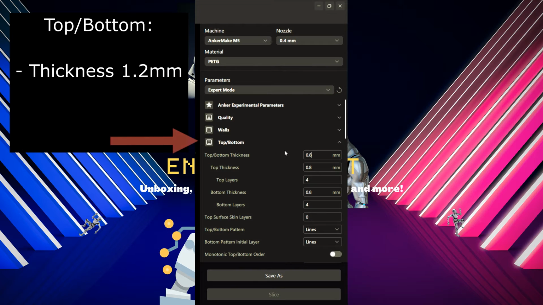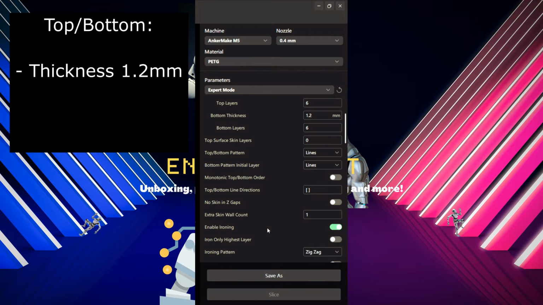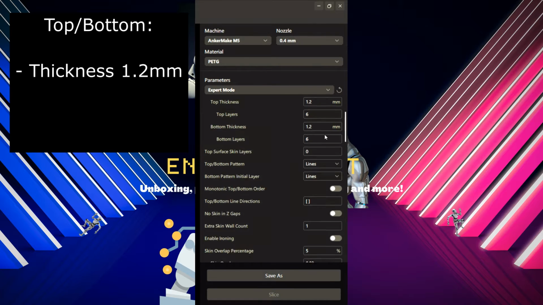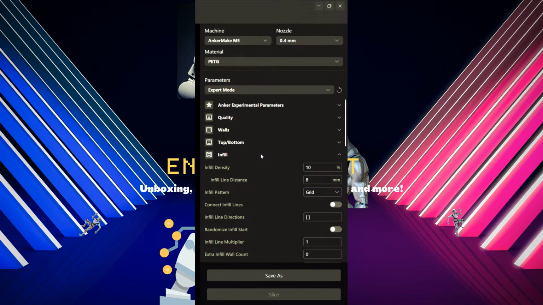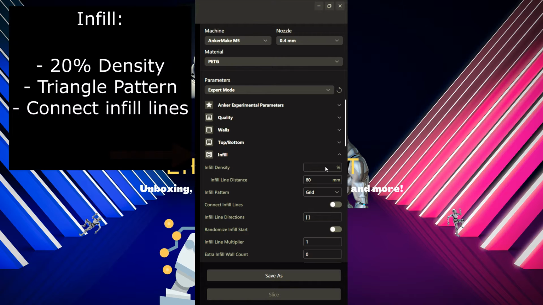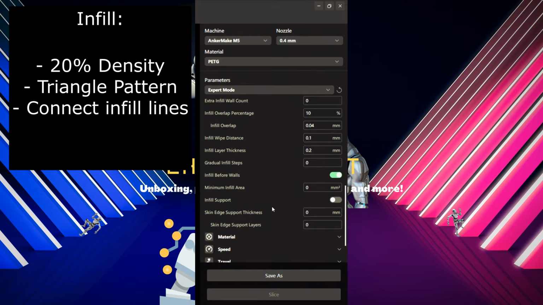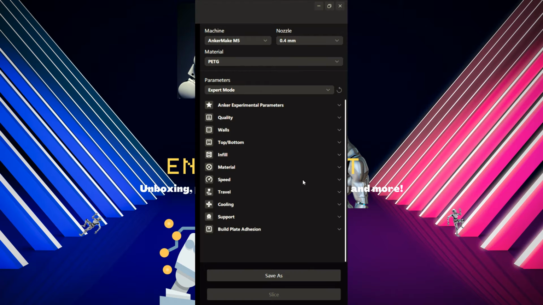Next is top bottom. I went 1.2. I know this seems like very basic stuff at the moment, but I'll get to the point shortly. Actually, I don't think I enabled ironing for PETG. And that way it saves the nozzle from going over the print a few times. You can if you want, but just for this demo, I'm not turning it on. Now infill, I went 20% triangles and I connected the infill lines. And that's basically it for infill. Material, I did not touch that tab.